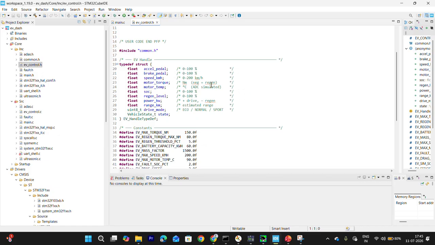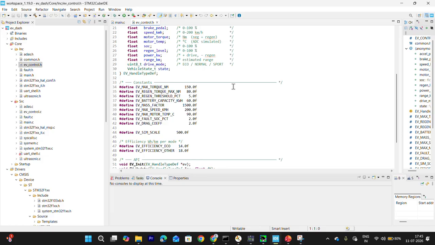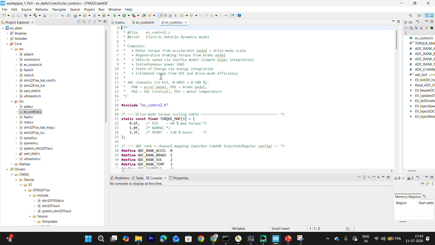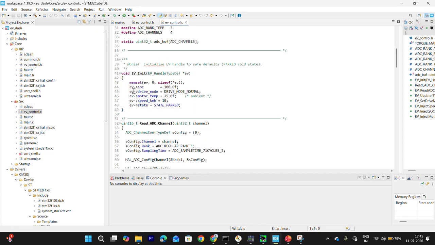evcontrol.h gives many parameters like accelerator pedal, brake pedal, speed in kilometers, motor temperature, SOC, power in kilowatts, range in kilometers, and driver mode and state. All these are initialized and used in evcontrol.c. As we see here in evcontrol.c, SOC is equal to 100, the driver mode is normal, and motor temperature is 25.